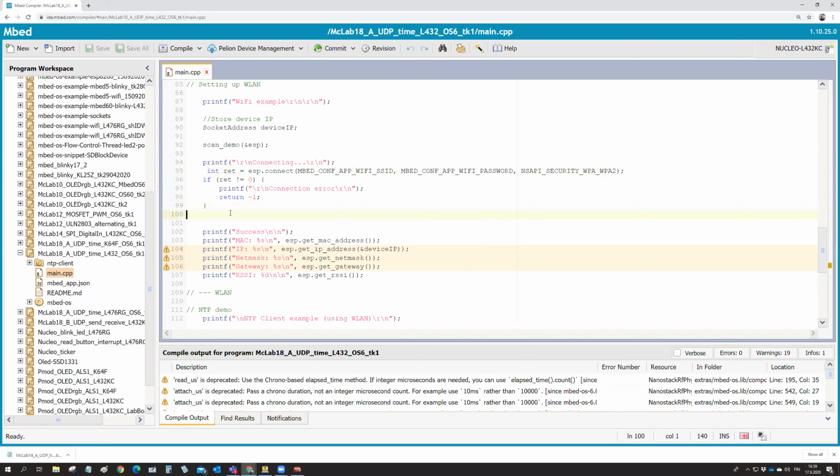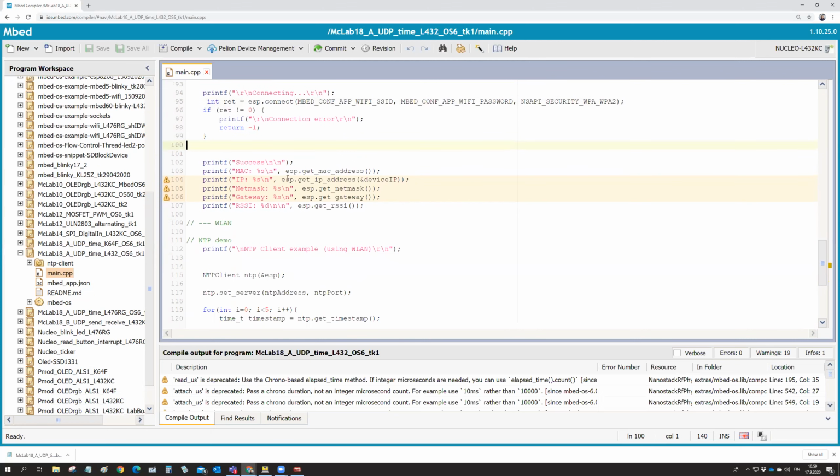And then if it is not printing the connection error, it will print out that success. And then ESP get MAC address, ESP get IP address, ESP get netmask, ESP get gateway, ESP get RSSI. So the RSSI is the signal strength. The gateway is the gateway server, and the netmask is that you are masking the IP address numbers.